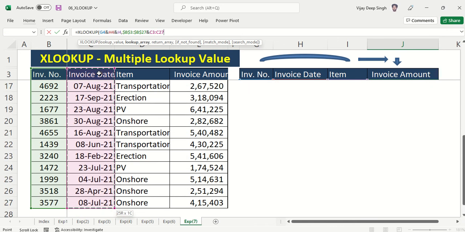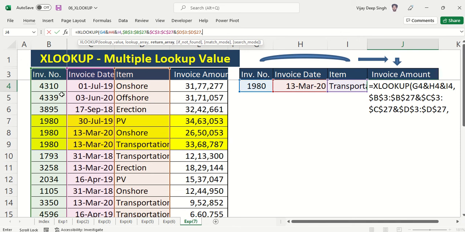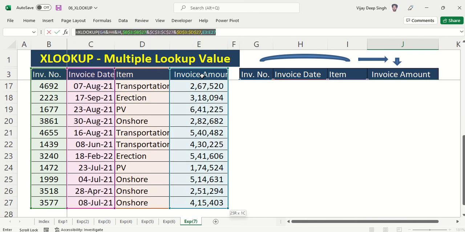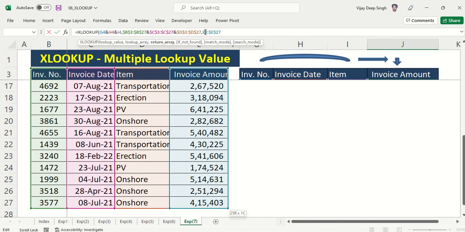Starting till the end, F4 to freeze it. Now I have to again combine items. So I will type the AND key and then go to the item, combine that, F4, comma. Now my array is the combination of invoice number, invoice date and item. If you see the colors, they show that these are all now combined by the AND key. Now for my return array, I require invoice amount. In the same way, my invoice amount is this return array. Work done. Just press F4 to freeze it.